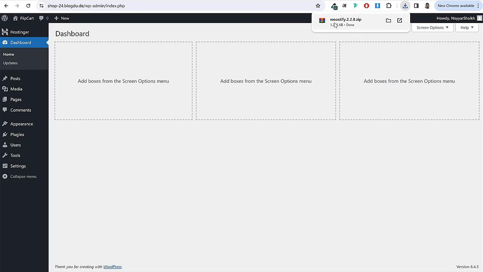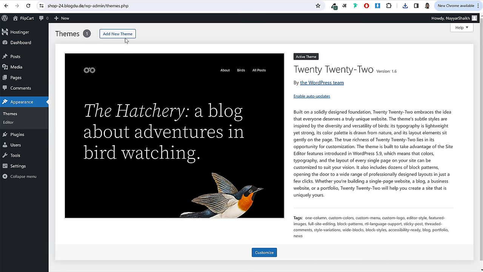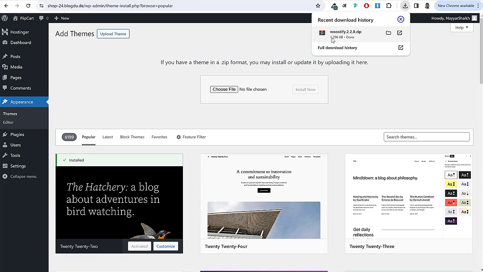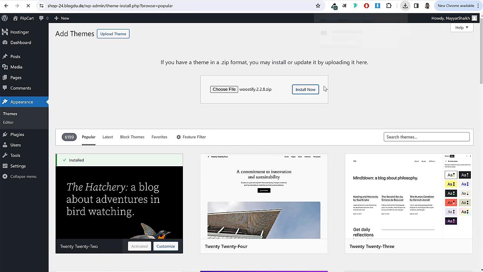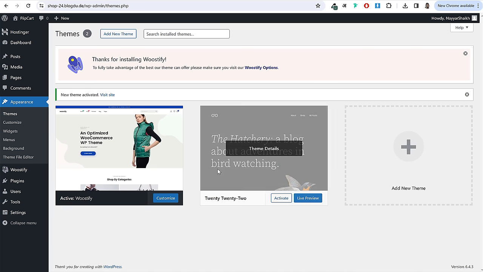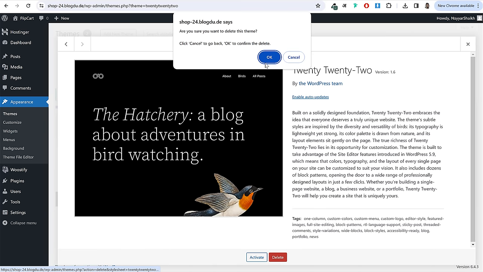First, to install this theme, we need to click on appearance, click on add new theme, upload theme, and just choose this file. Select this file over here, click on install now. Once this theme is installed, you need to click on this activate link and this theme will be activated for you. So let me just do that. Now, as you can see, it is activated. Now we can also delete the 2022 theme, so delete this theme from here.